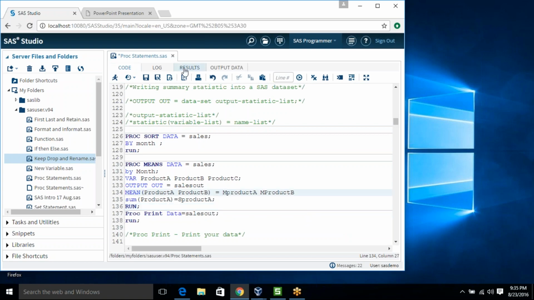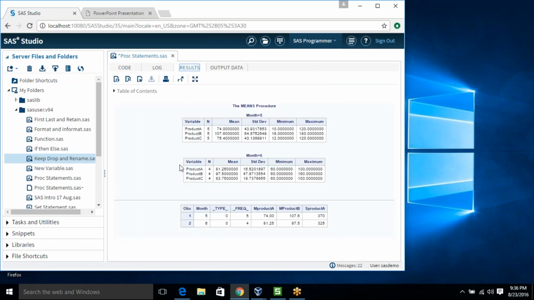So your new data set, which is sales out, will contain 4 plus 2, 6 variables. First thing is that the variables which you mention in the by statement, 1, 2, 3, 4, and 2 of them is _TYPE_ and _FREQ_.